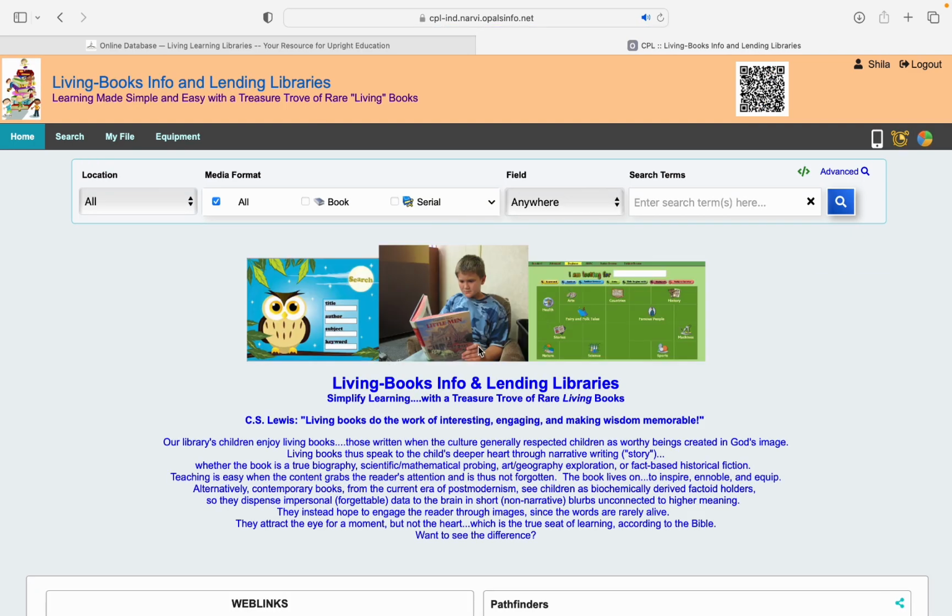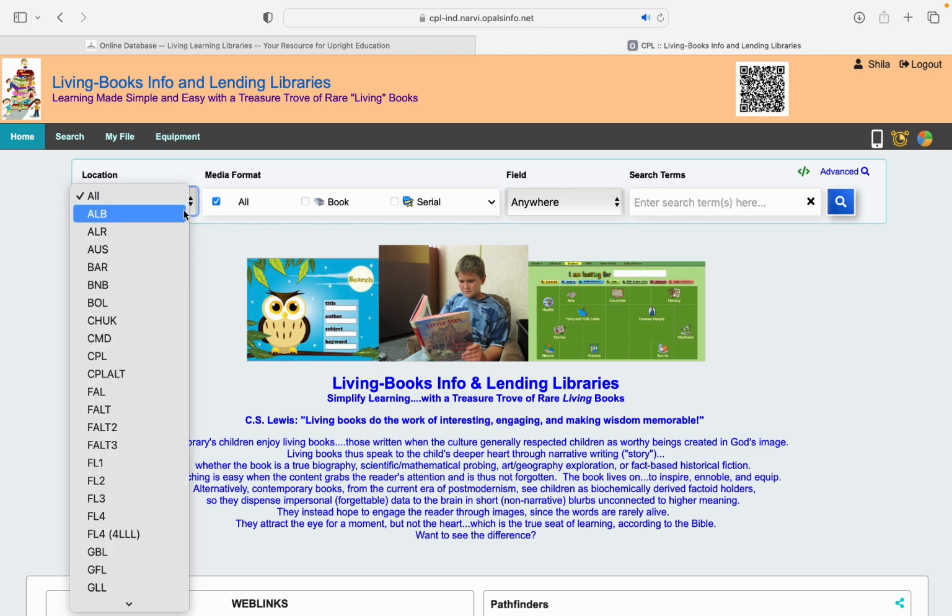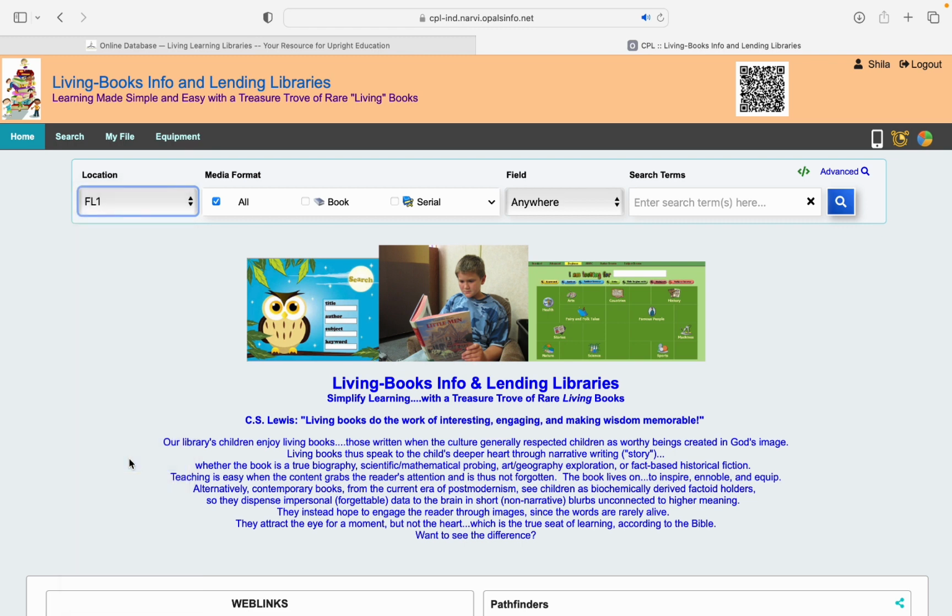Alright, this next step is super important. You want to go to Location as soon as you get to this page and scroll down and select FL1. This is very important because if you do not select FL1, you may reserve a book that we do not actually have at our location.